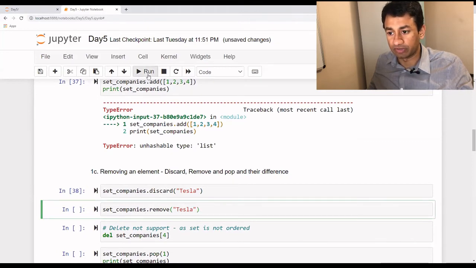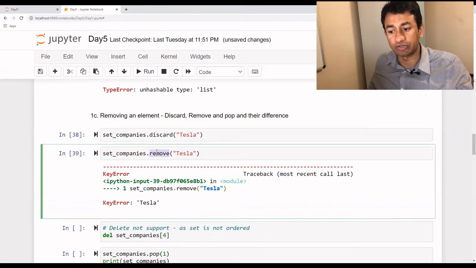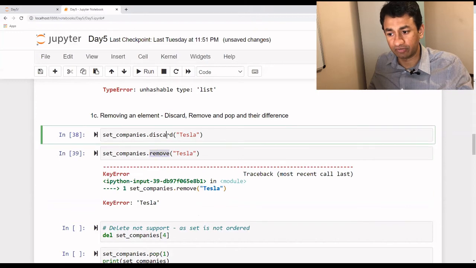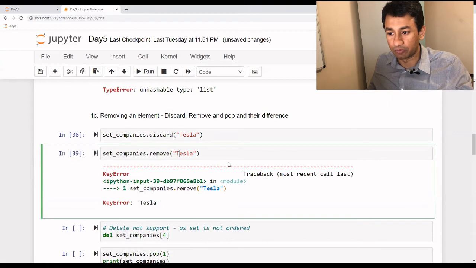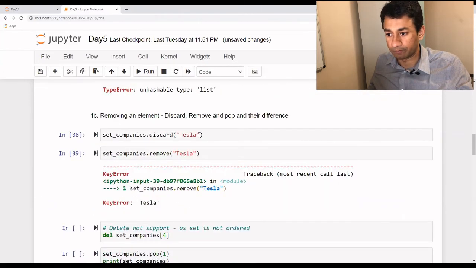Let me use this one and see what happens. When I try to remove an element which is not present using the remove function, it throws up an error. Whereas when I use the discard function, it doesn't throw up any error. If this particular element is present in the set, it would have been removed. If it is not present, it doesn't matter. It doesn't throw up any error. So that's the difference between discard and remove. Now I'm going to remove, let's say, 1 to 1.